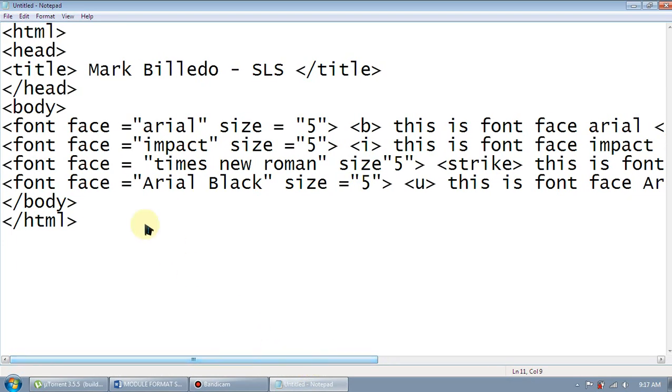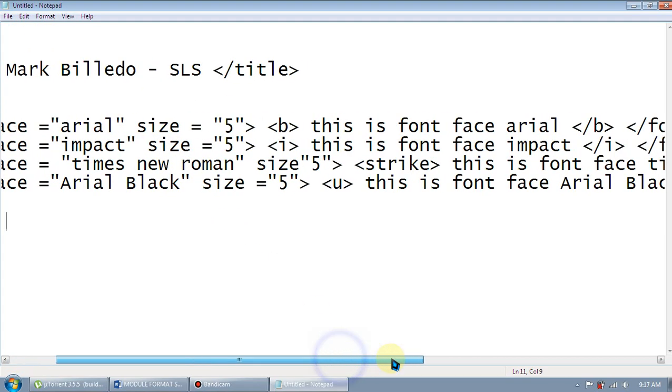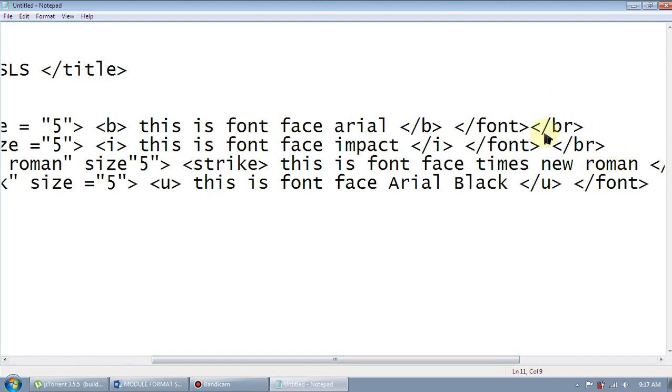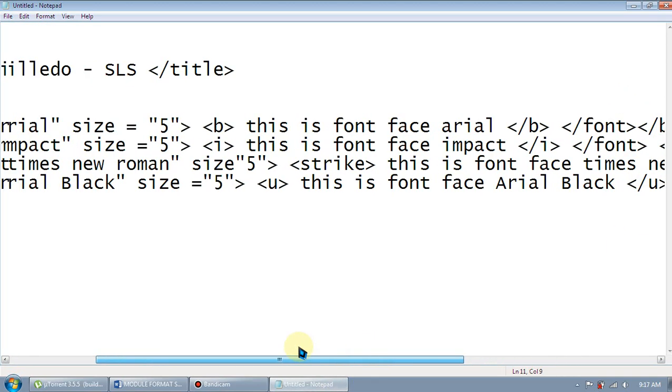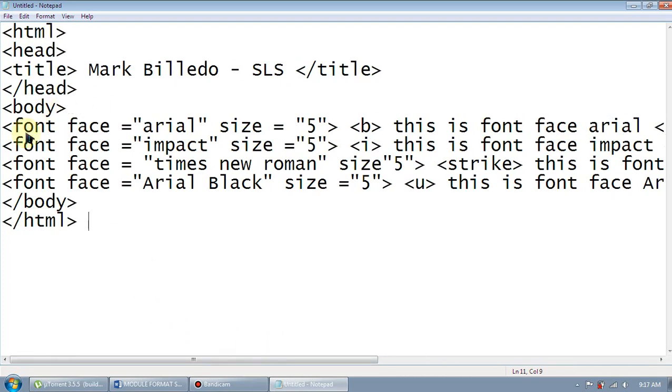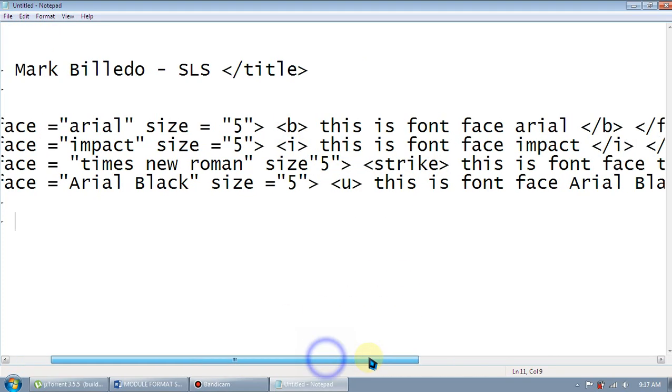So as you notice, we use the font face, which is our topic for this week. Then we use our font size, which is our topic from our previous week. Then we also use the line break, which is also our topic from our previous discussion video. So our topic for today is the font face, and of course the different attributes, which are the bold, italic, strike through, and of course the underline.